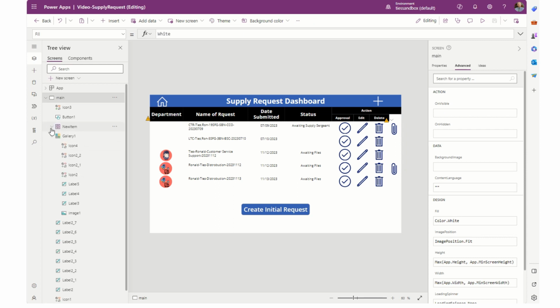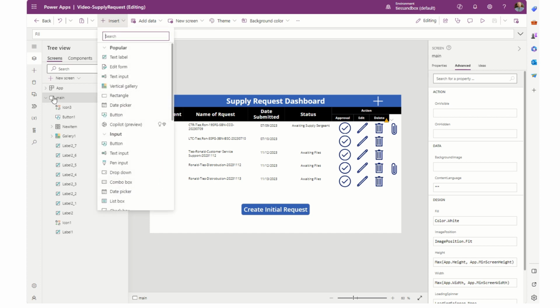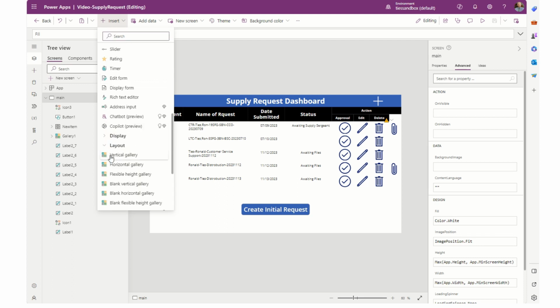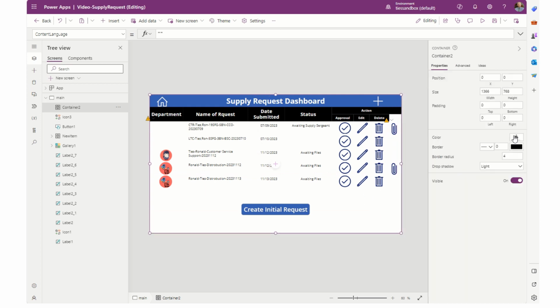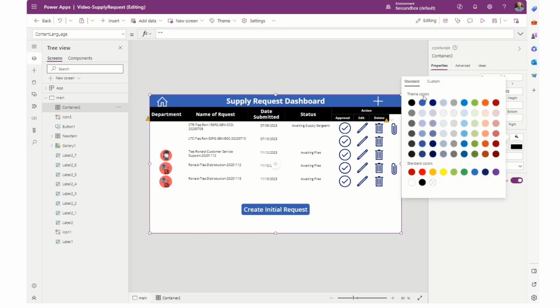Okay, we're gonna go ahead and make another container. So make sure you select your screen. You come down here to your layout and your container. This container will encompass the whole screen again. And we'll make this one light gray.